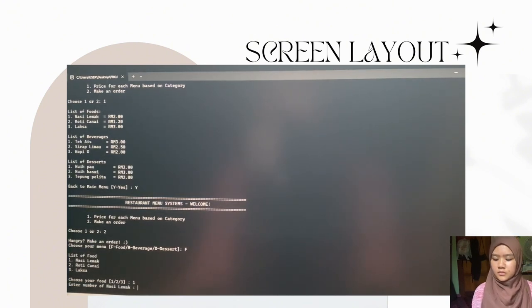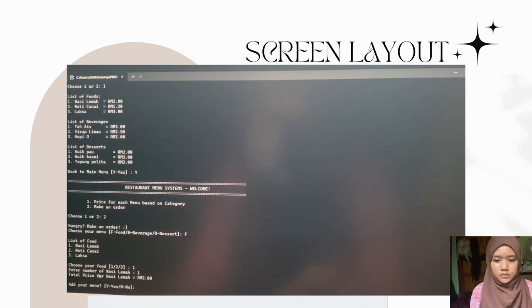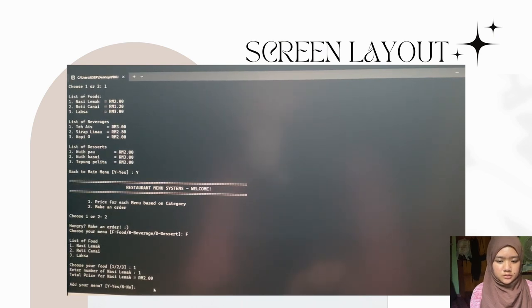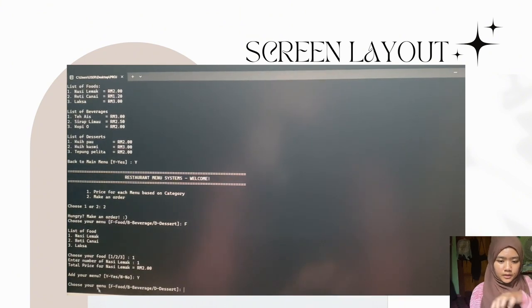1 for nasi lemak. The system will get the input from the user to click the number of nasi lemak, and I just click 1 and enter. So here it shows the total price for nasi lemak equal to RM2. And after that, it will loop again to add or not the menu, and I just click Y for yes, and it loops again to choose food, beverage, or dessert.